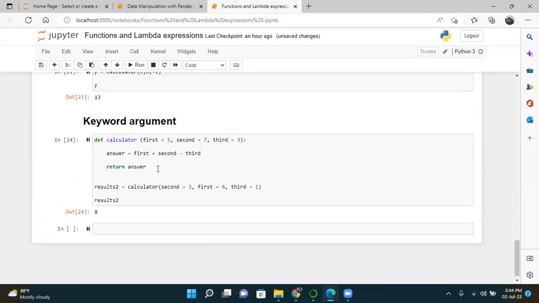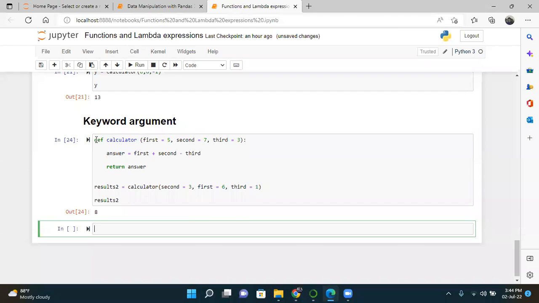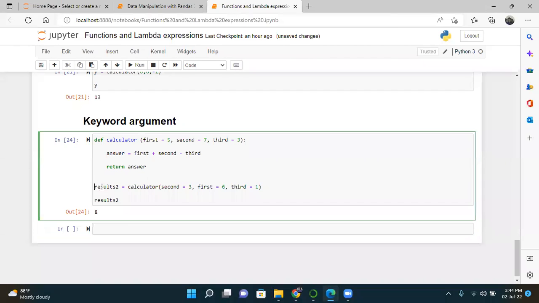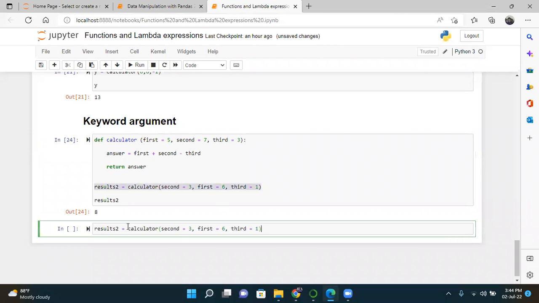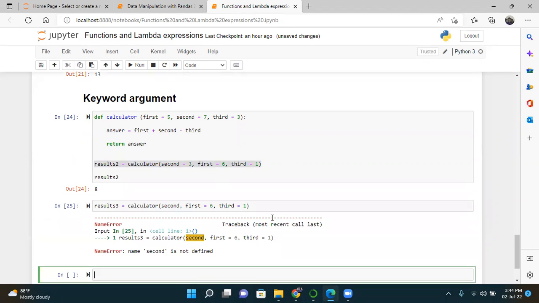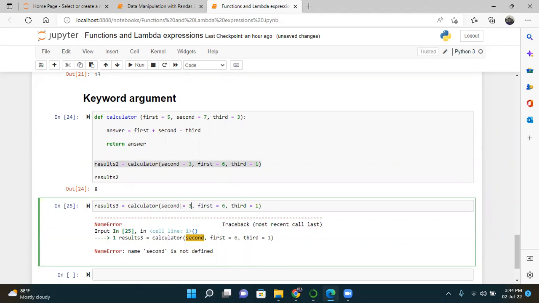Let me try and write an example to make it more clear. If we do this here, this 3. Let's see. Second is not there. Yeah, so I need to define that. That's 3.